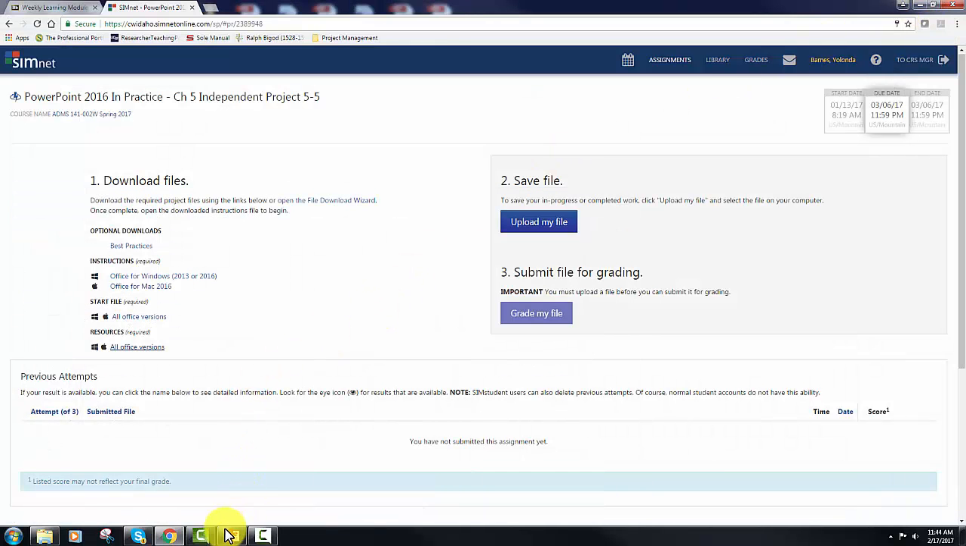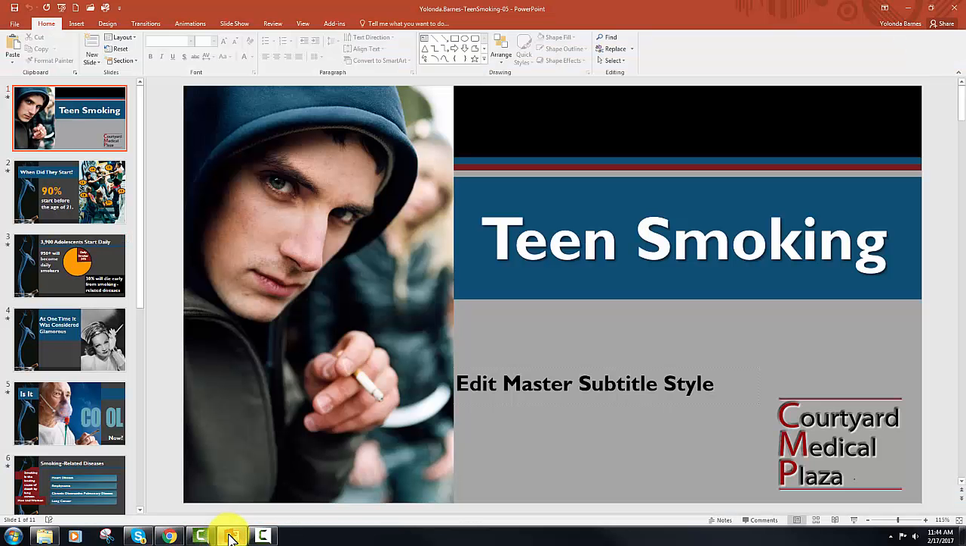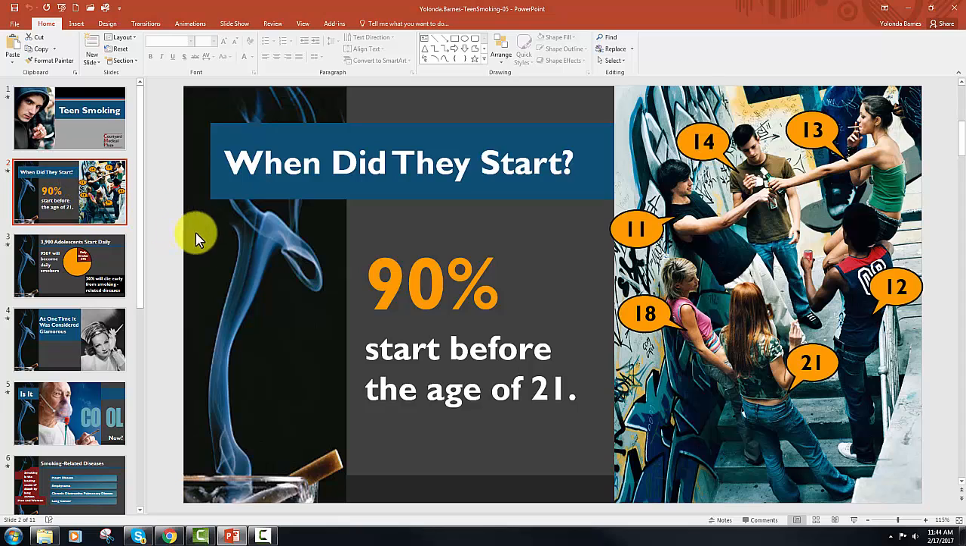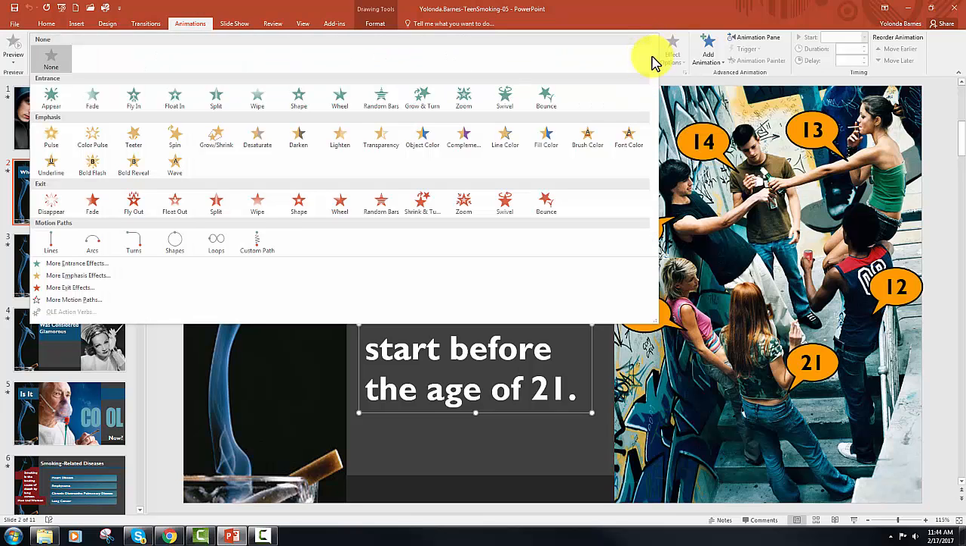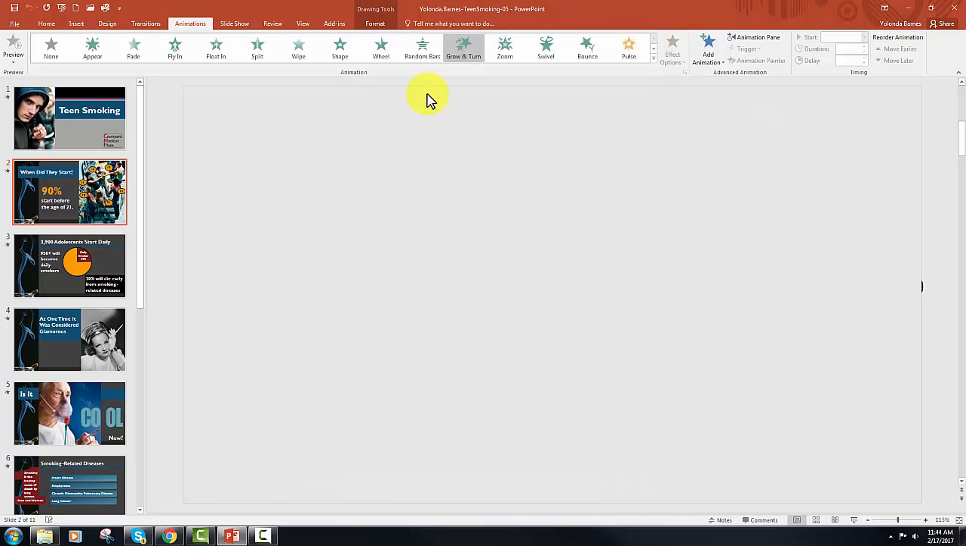Go ahead and download the start file, Teen Smoking-05. The file will be named automatically to include your name. Don't change the project name, and just go ahead and save that. Display slide 2. Select the text box with 90% and apply the grow and turn entrance effect.